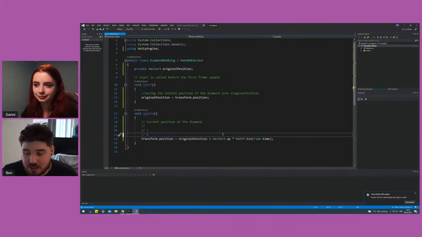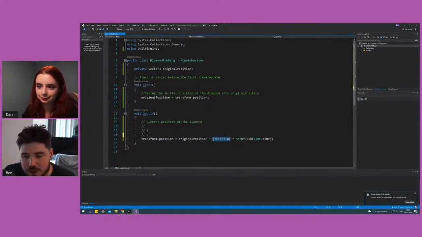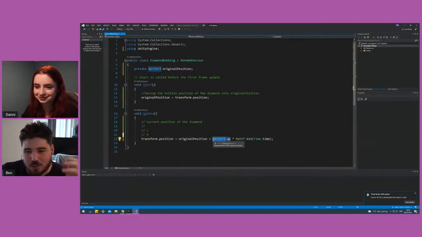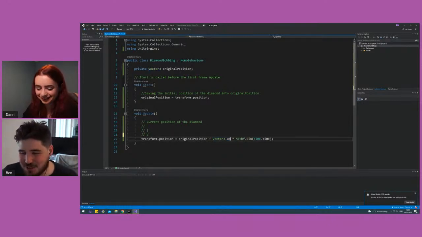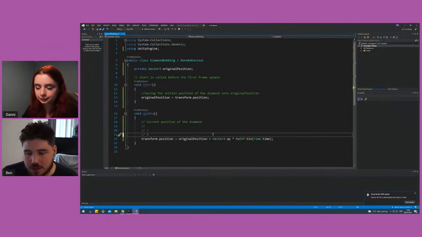If this stuff is confusing you, we're only moving one number because we're only going up and down. The whole idea of Vector3.up is we're not moving x and z, we're just moving the y. I got x and y confused for a second there. So that's what's happening here, and I know I'm explaining this quite extensively, but I just want to make the point that that's what's happening here.